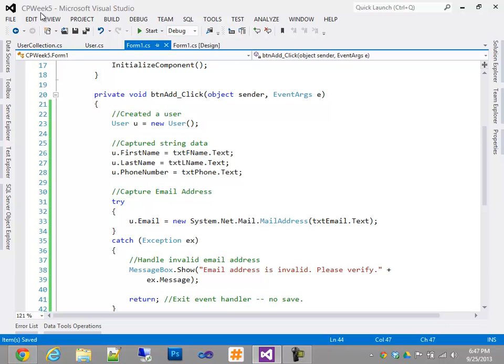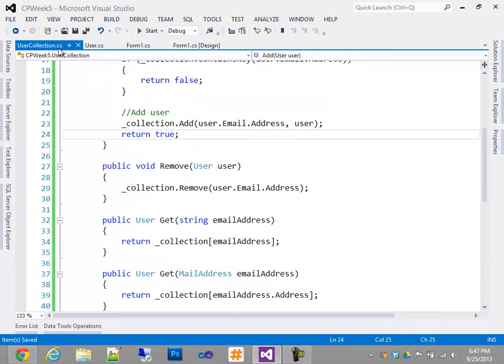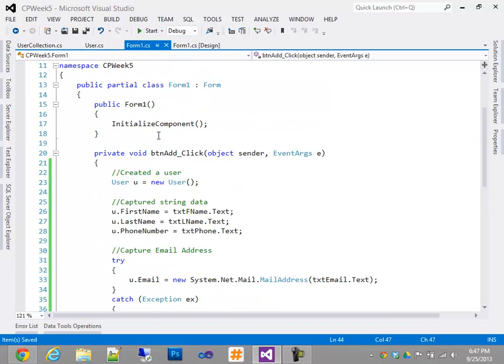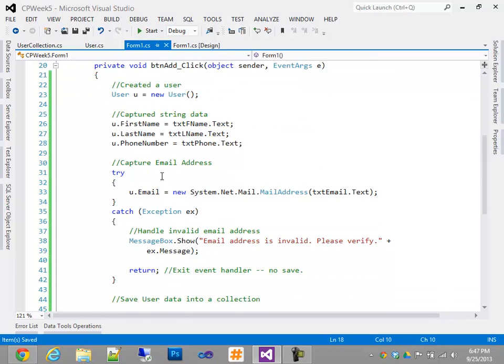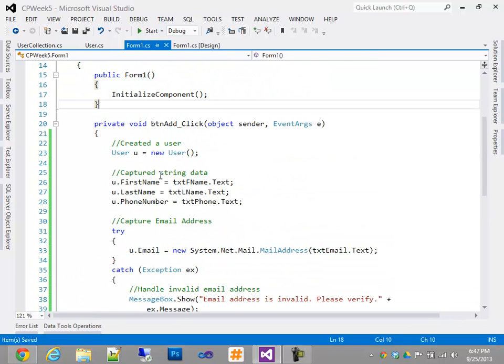All right, so we have our collection. We go into Form 1. And we want to make this collection so that we have one collection. It's accessible from anywhere within the class. And we want to initialize it so that it's always available to us and it's always ready.